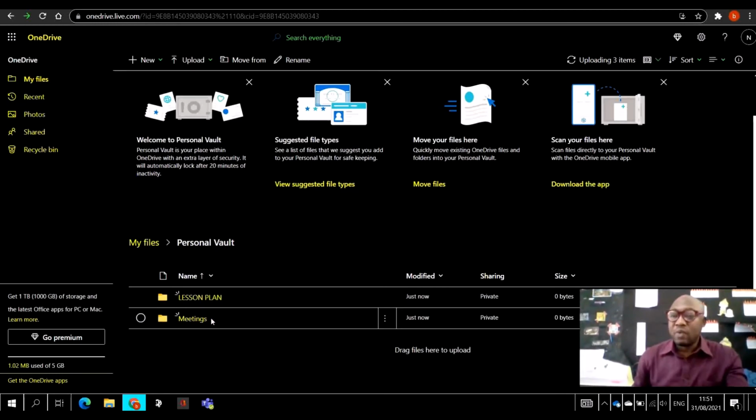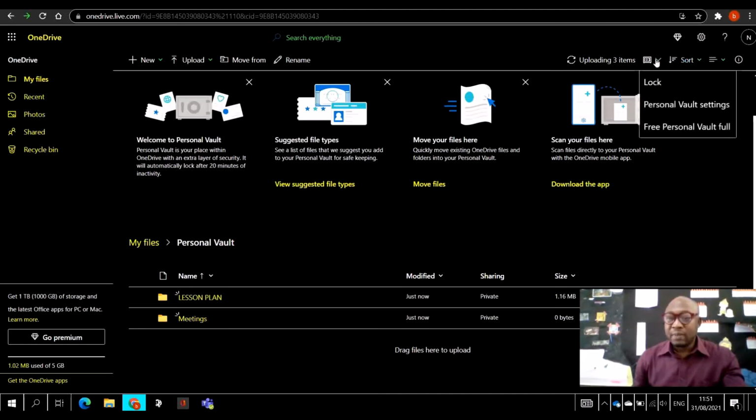If I go back and I want to open my Personal Vault, after 20 minutes it is going to close. When it closes, you can come here and lock it, or go to Personal Vault settings. You can set it here using your personal 6-digit PIN code. You can actually lock it here, like mine, which I have locked. After 20 minutes, if I want to access it again, I have to get verified. This is how you put your personal and confidential documents in Personal Vault.